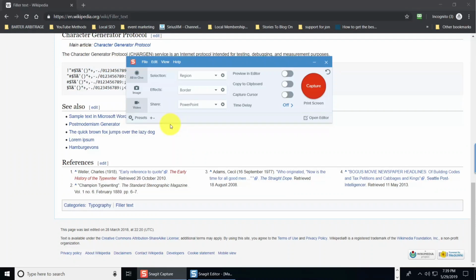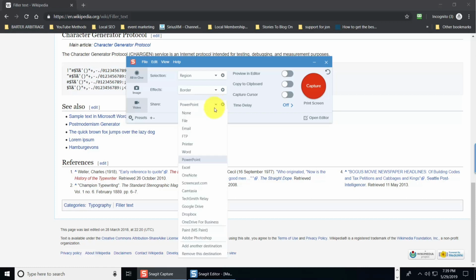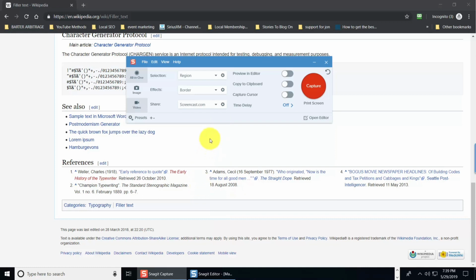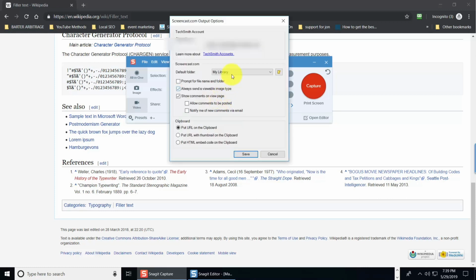Now once you have access to screencast.com, you can go to your Share button, go to the drop down menu, and then go to screencast.com. What you're going to want to do is click this gear so that you can put in your login and password. You're going to choose a default folder for your TechSmith account, or you can choose to prompt for the file name and folder every time that you do this.